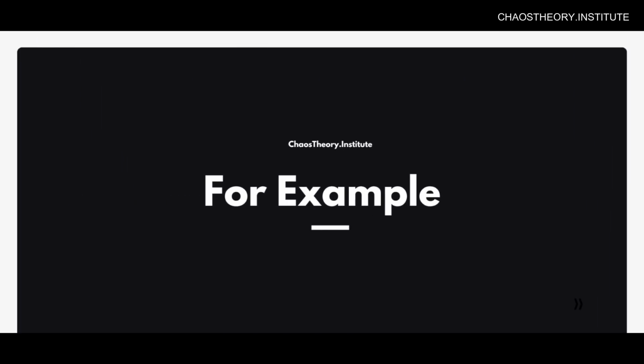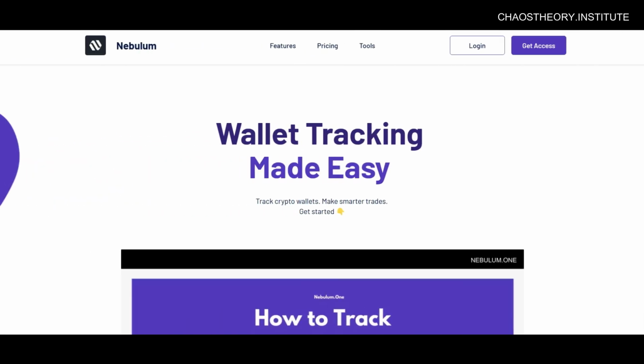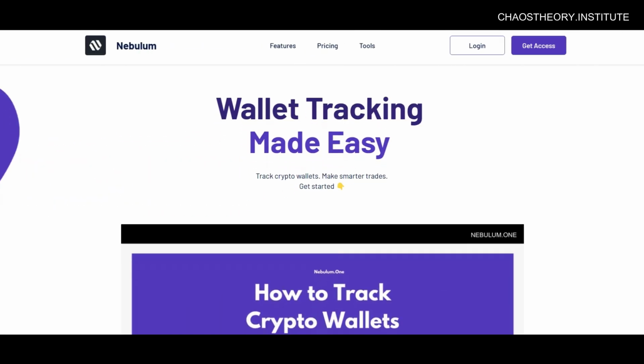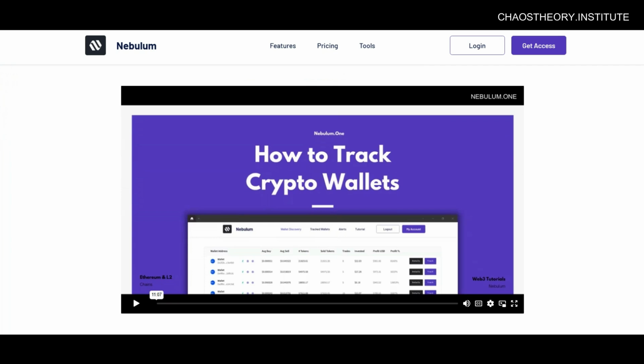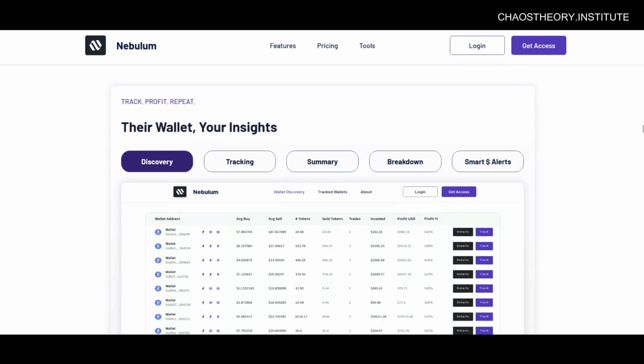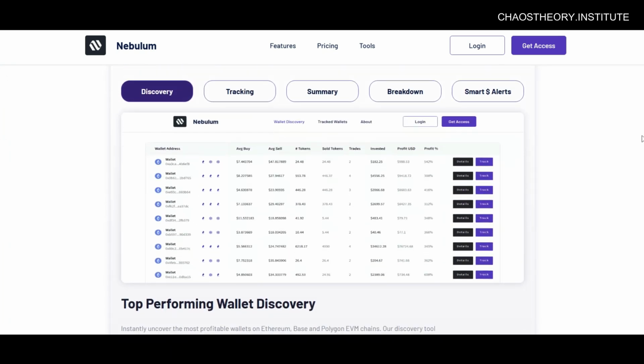So for instance, we've recently launched a crypto wallet tracker that monitors top performing wallets and then sends alerts whenever those wallets make buy or sell moves. And yes, this was all built without writing a single line of code.